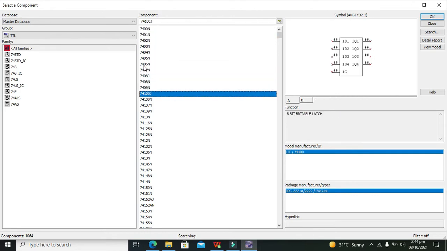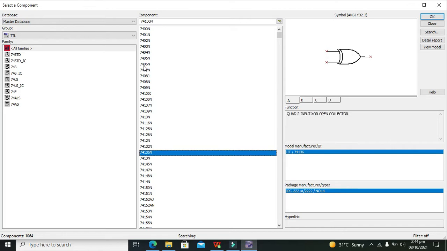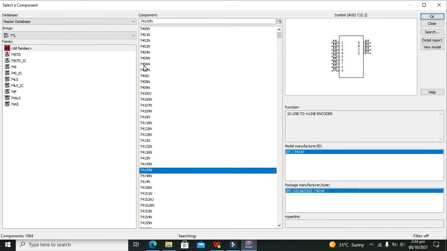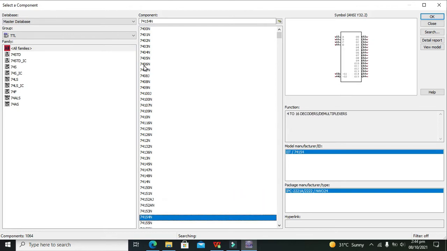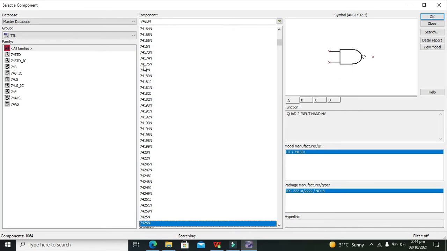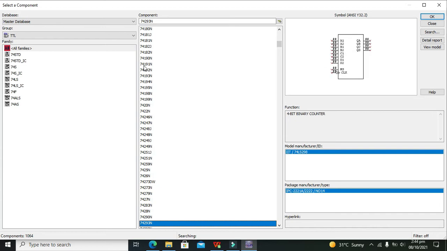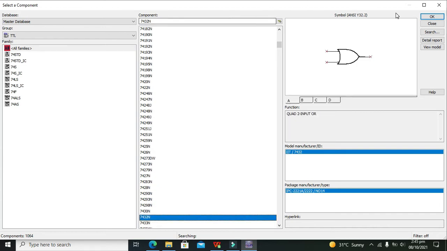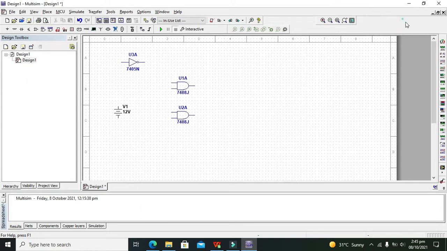We will search for the OR gate. Because there are two AND gates, we just need a two-input OR gate. So properly search for it. Yeah, this is our OR gate. So press OK. Click on it and place it here. Now connect the outputs of the AND gates to the inputs of the OR gate.